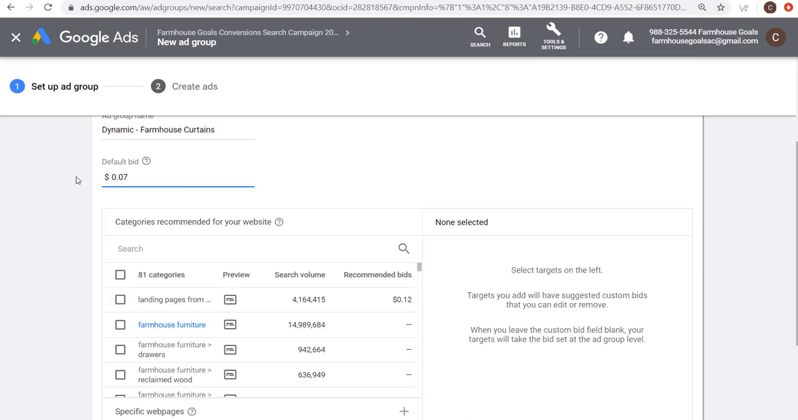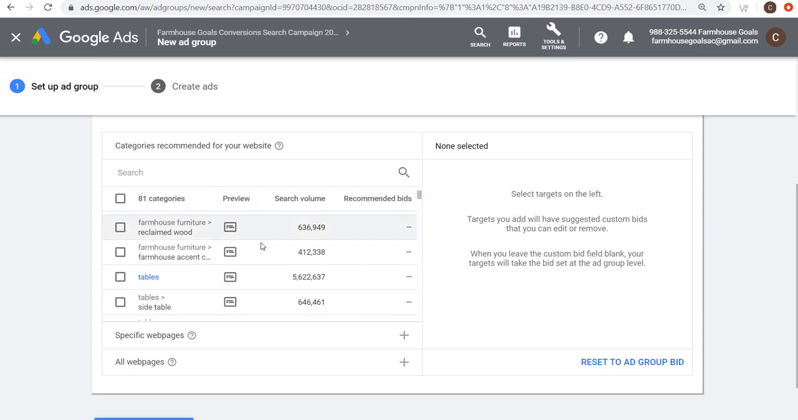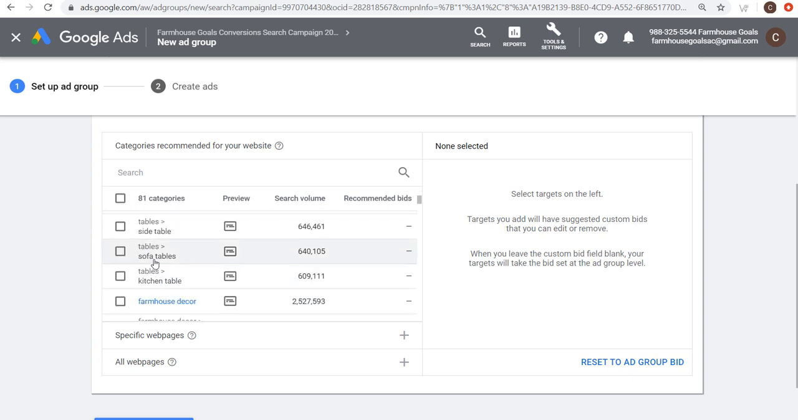So as we come down here, if you're not familiar with dynamic search ads, you have different ways that you can target your advertisements. The first way it's going to show you is categories recommended for your website. So if we come here, you can see there's going to be a bunch of different categories down here. One right here is farmhouse furniture. If we keep scrolling down, you can see farmhouse furniture reclaimed wood. We have tables, side table, sofa table.